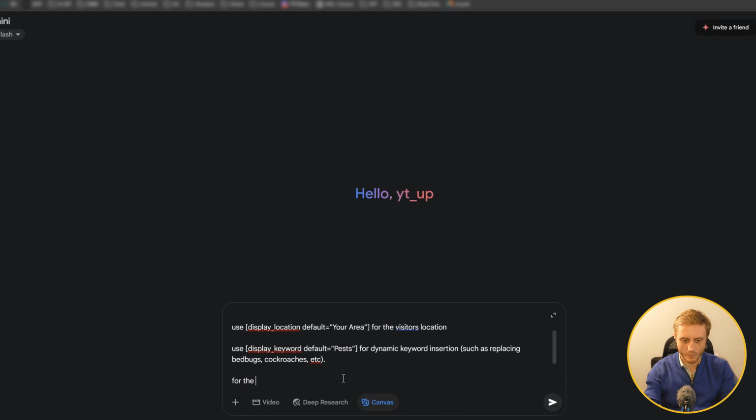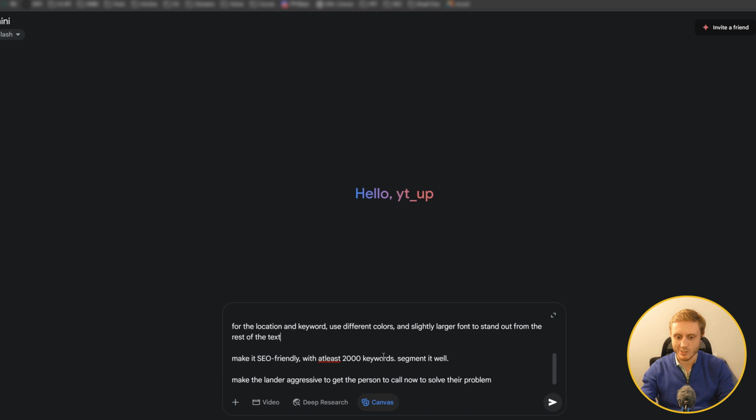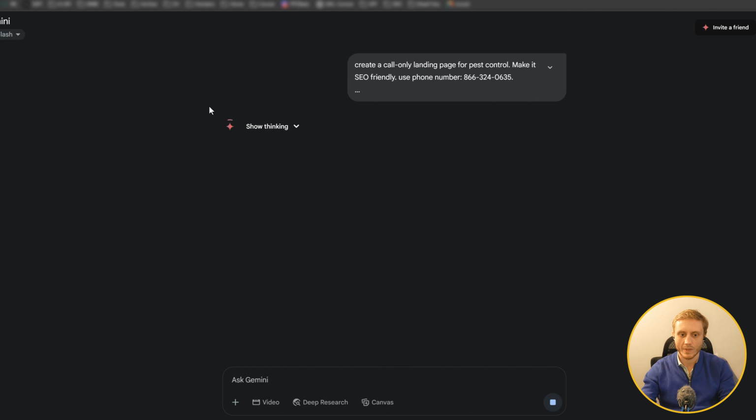And also for the location and keyword, use different colors to stand out from the rest of the text, and slightly larger font. Make it SEO friendly with at least 2,000 keywords. Segment it well. Make the lander aggressive to get the person to call now to solve their problem. And simply select submit.